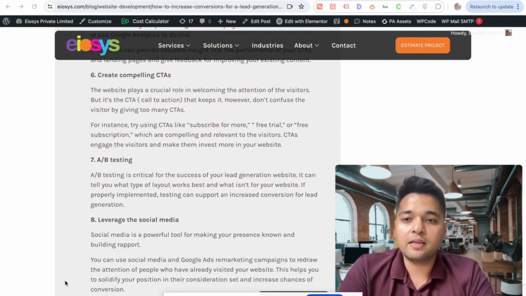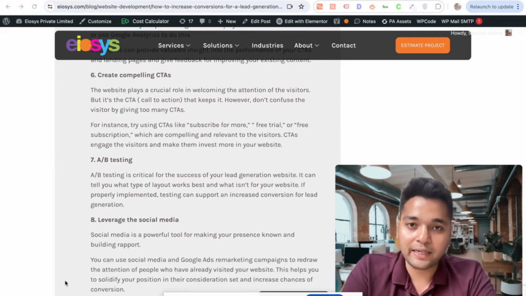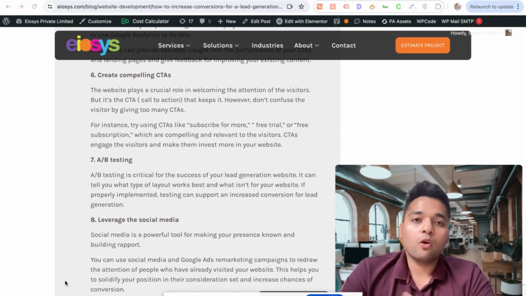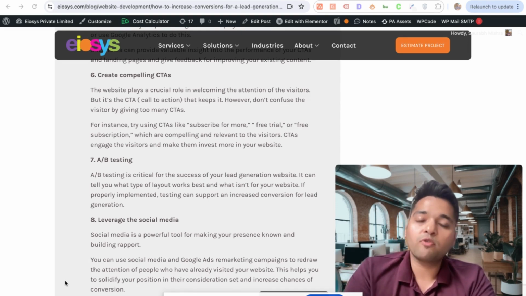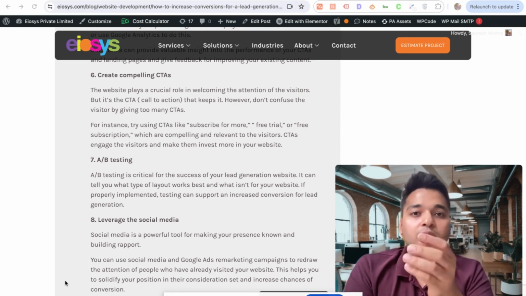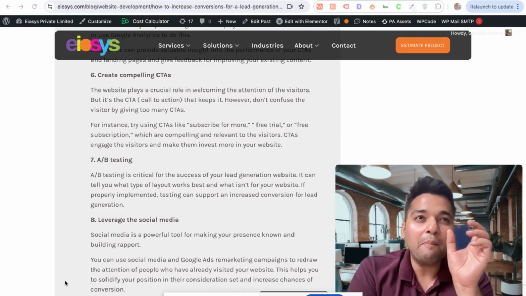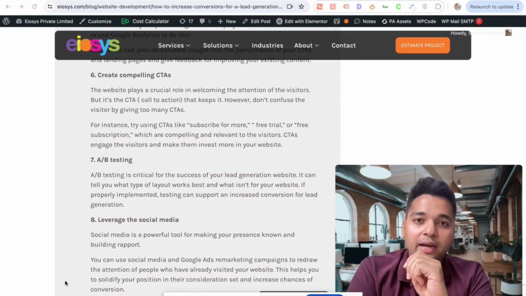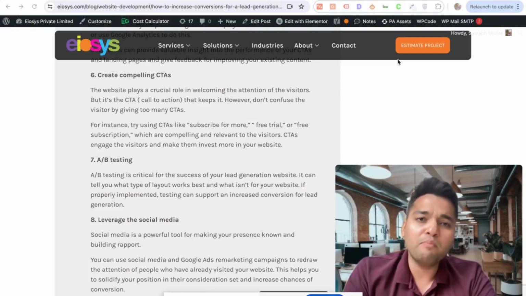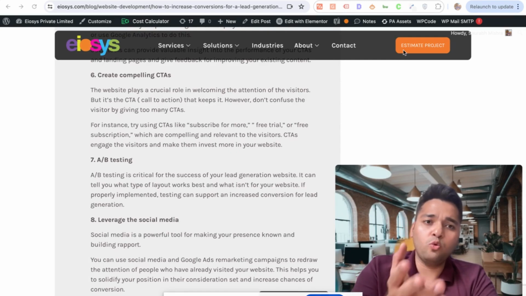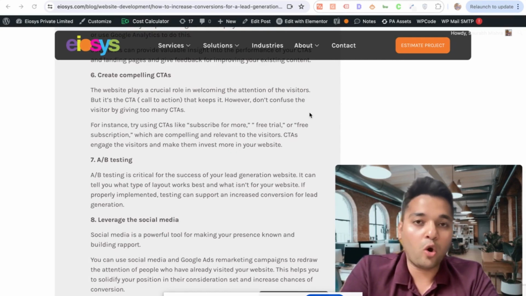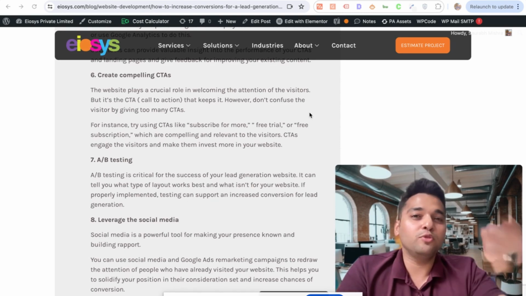Point number six, create compelling call to actions, right? Call to actions are the last push from your side to have the customer fill in the inquiry or lead form. So, have a good, compelling call to action on your website and try to add consistency here. If you see on my website, in most of the pages, we have stuck to estimate project as a call to action so that we are not confusing the user.